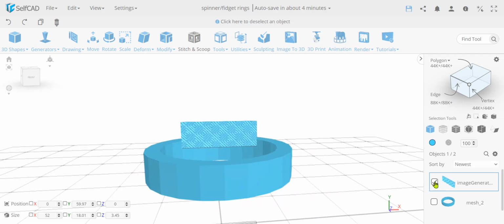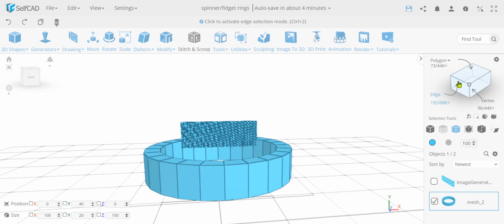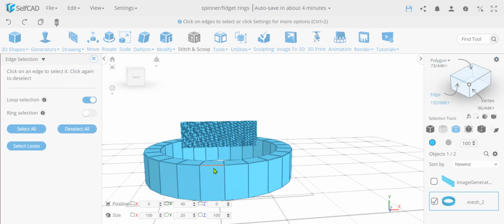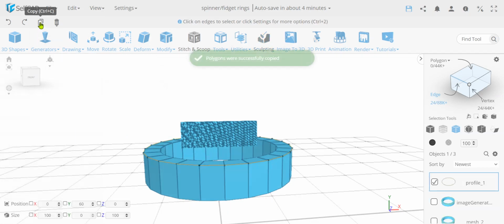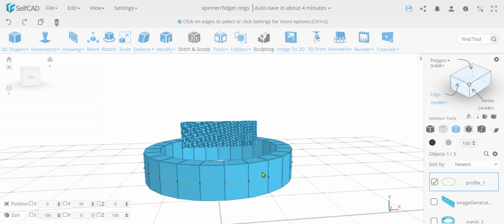Okay, so for this I'm going to use a profile. I can draw a profile, but I like copy paste. I'm just going to use edge selection, loop selection, and simply select this loop, and I'm going to copy it, but I need to move it down a little bit. So I'm going to go to the move tool. I can go move by, or I can just set it to 50, so it's basically in the center. So we have this profile here in the center.